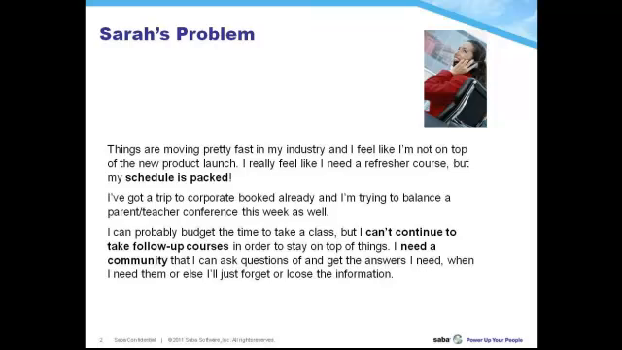This is the solution to Sarah's problem. Sarah needs to move fast, she needs to learn more and constantly about her new products and services, but she has a very busy and packed schedule. She wants to be learning continuously, on the go, and what she wants above all is a community to whom she can ask questions, get answers, and work with other people who are experts in the field.